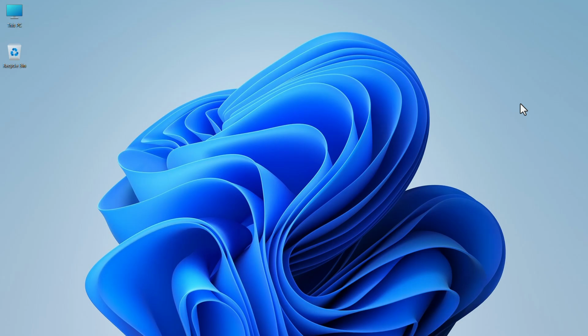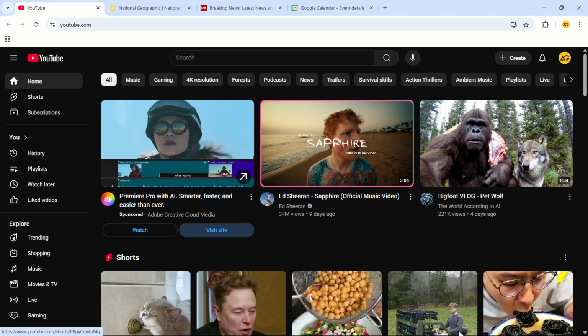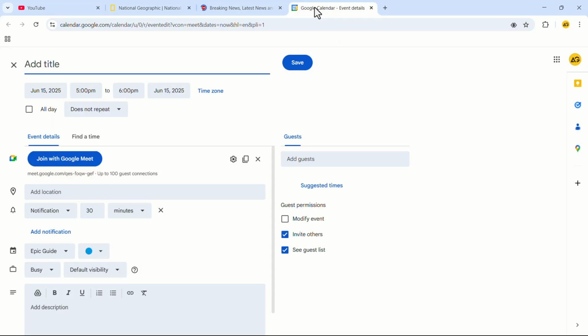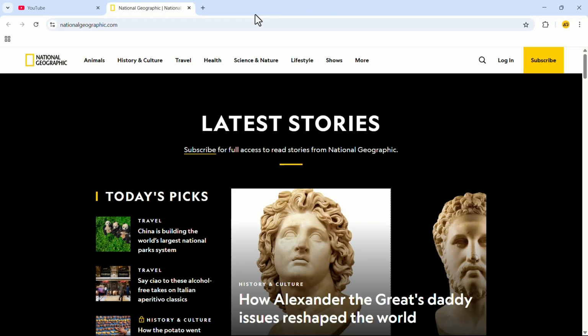In this video, I'm going to show you how to restore closed tabs in Google Chrome. Let's launch the Google Chrome web browser. You can see that I have previously opened some tabs here. Now suppose that you have closed 2 of the tabs by mistake.